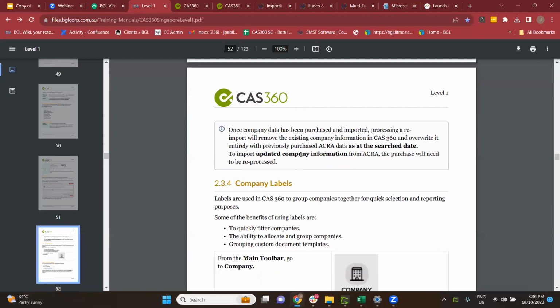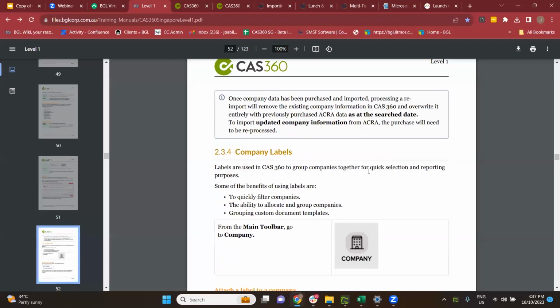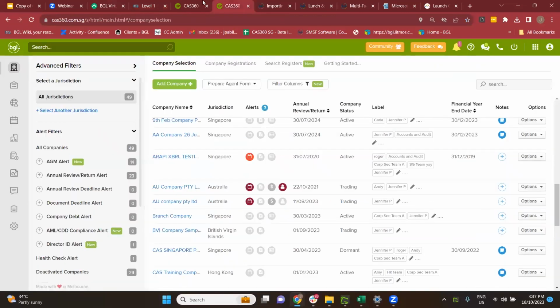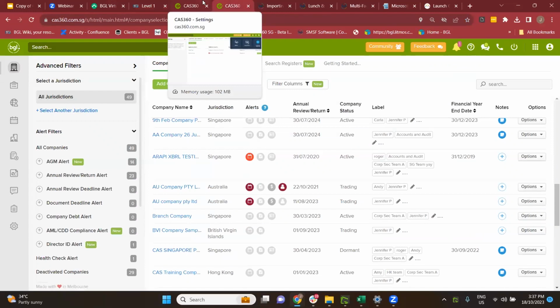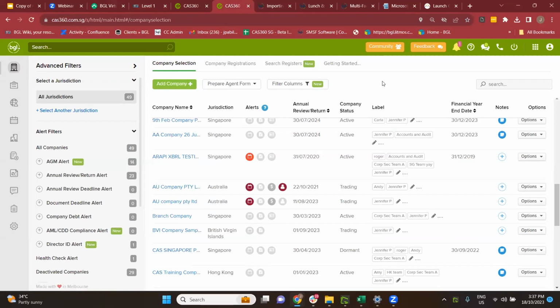To import updated company information from Accra, you will need to do the whole process of searching for the UEN and reprocess the whole purchase. And this will be chargeable. That is how we import company in CAS 360.